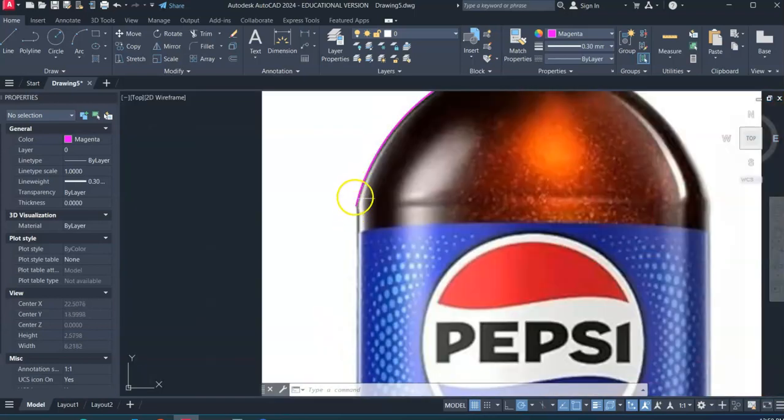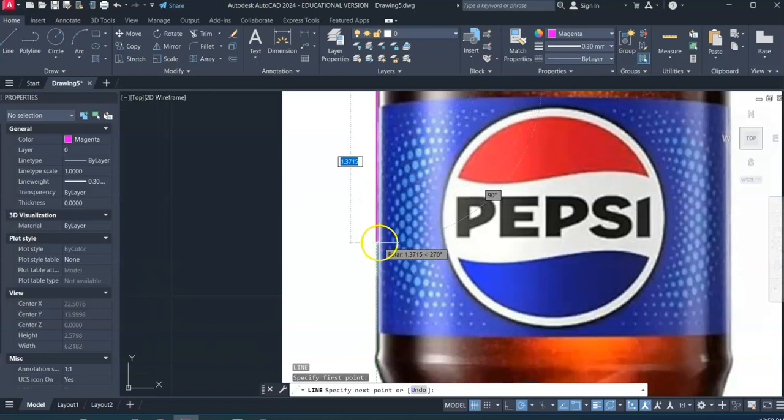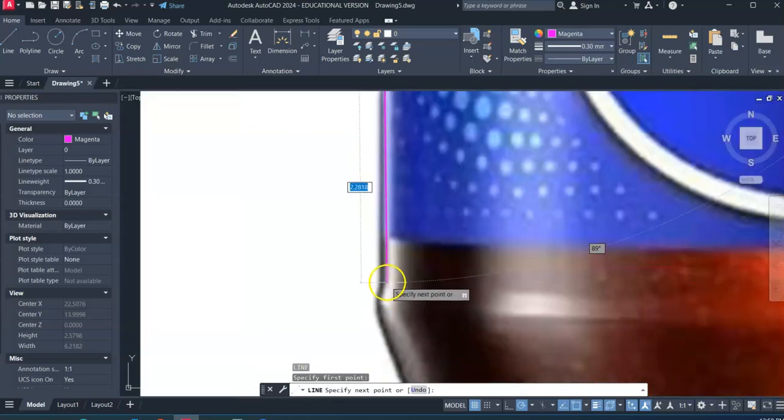So from here, I am going to go ahead and just go straight down. Now this is an important one, that when you do this, lock into that line, make sure you're locked into polar and you're going straight down. Don't make this line at a little bit of an angle, because things we'll do later won't work very well if you do that. So make sure you're locked into polar and it's coming straight down, and I'm going to come right down to about there.